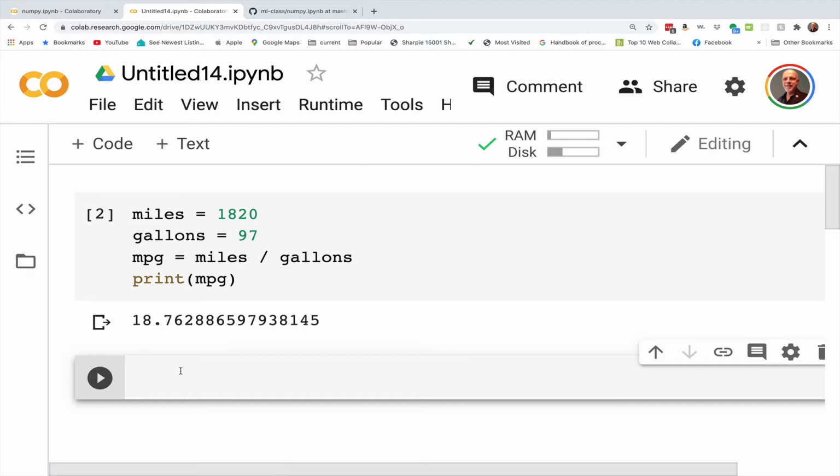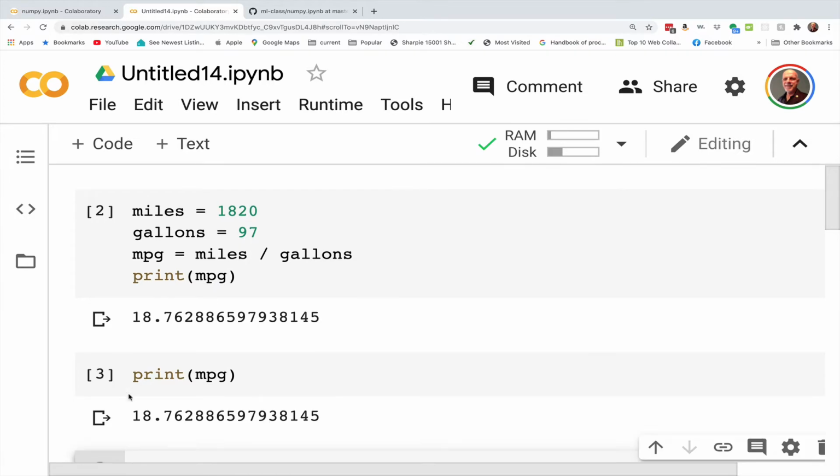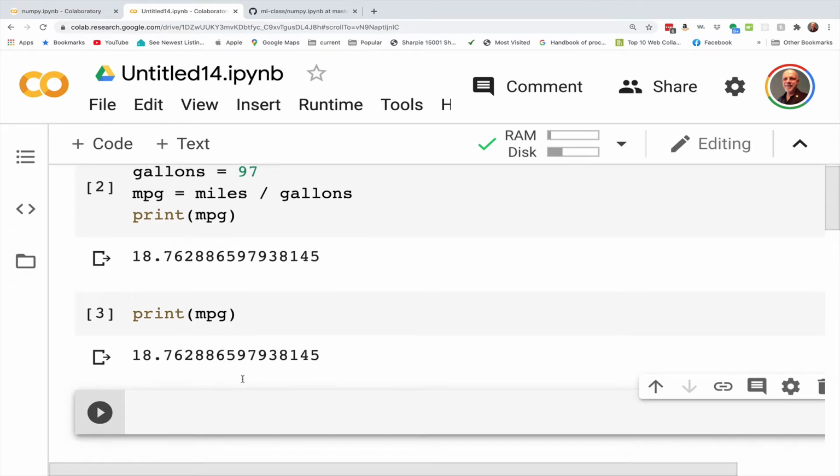And if I go to another cell, all the code cells in a notebook are in the same environment, meaning that this cell knows what miles equals and gallons equals or MPG equals. They're not isolated independent cells, but they work together in an environment. So if I say print MPG here, it knows what MPG is. So all through this document, it knows from top to bottom what the value is.